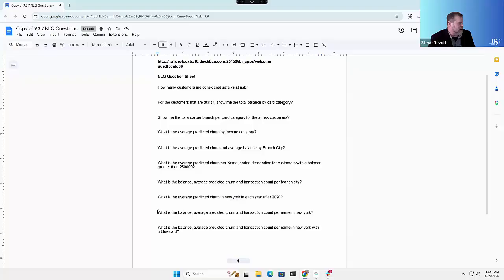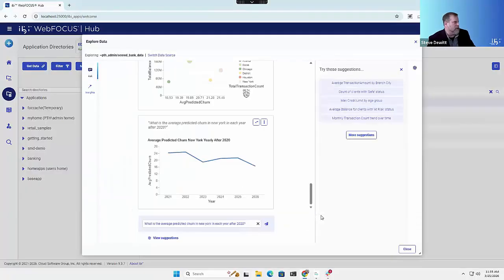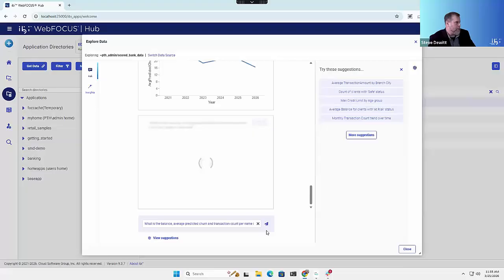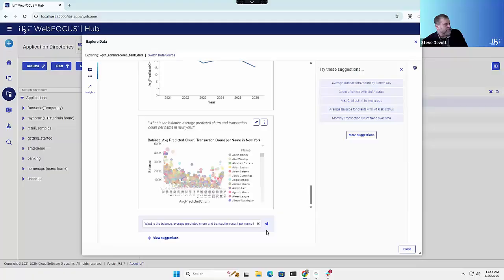All right, so now let's look at this for balance, average predicted churn, and transaction count per person in New York. So drilling down more deeply to our New York customers, who are we worried about over there? And again, we have three different metrics there, and we get what honestly looks like a bit of a mess.